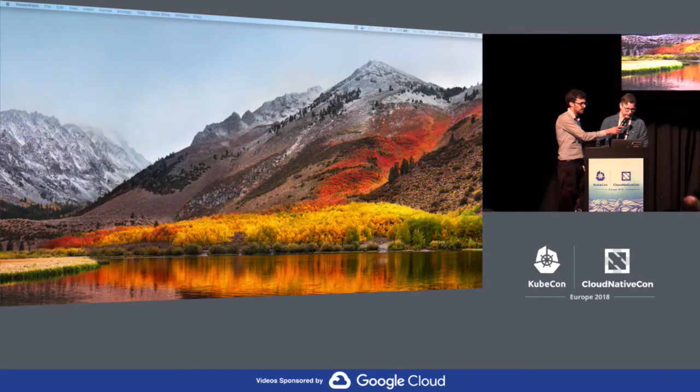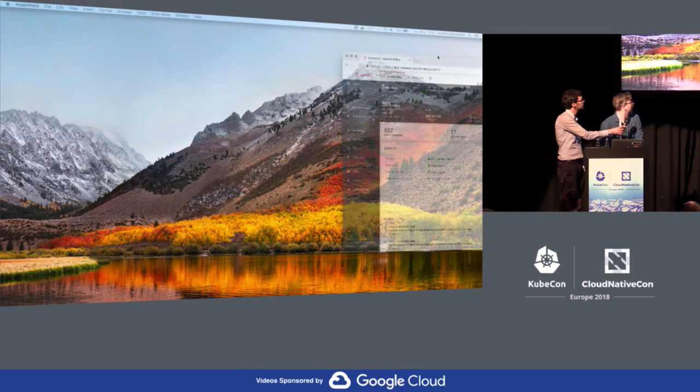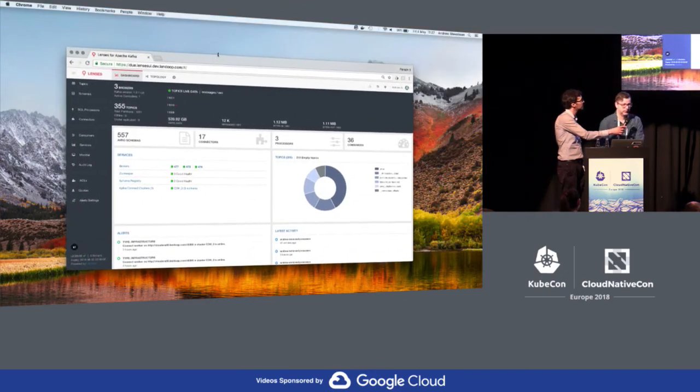Exit PowerPoint. So this is Lenses. It's not on the screen. How do I get it on the screen? Yeah, now I can't see it.